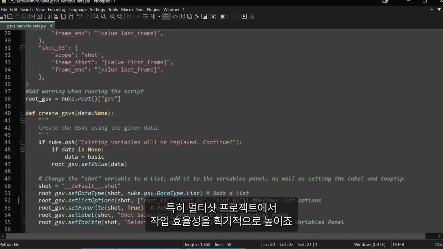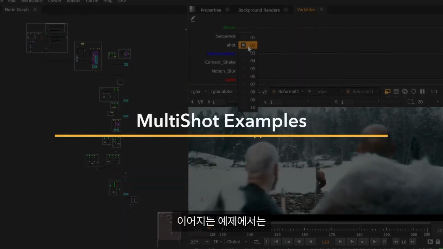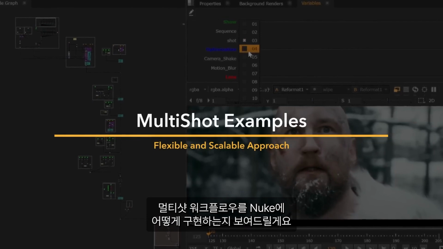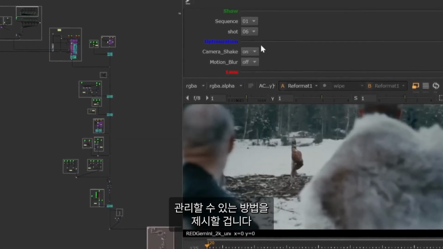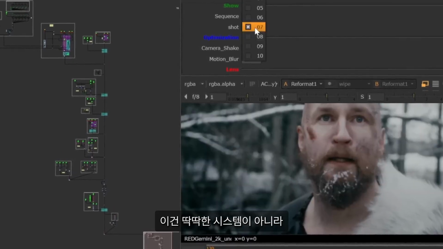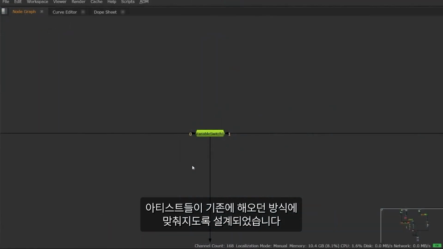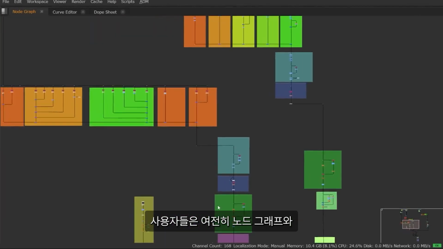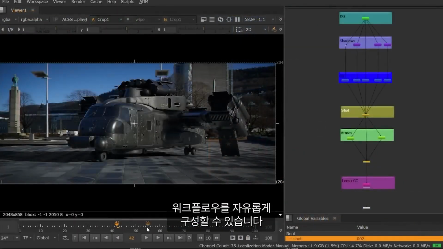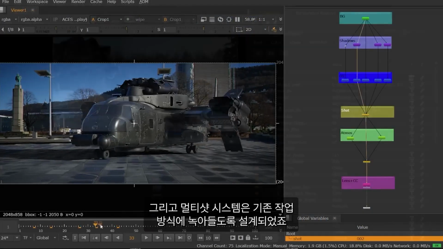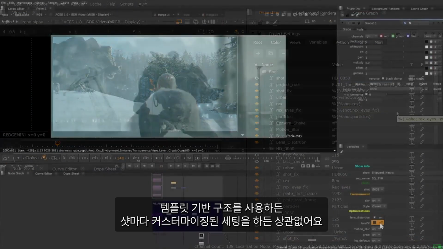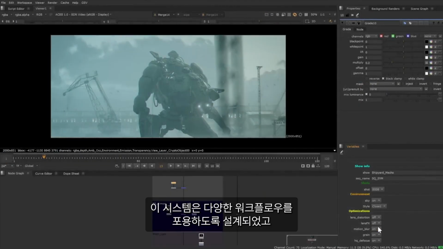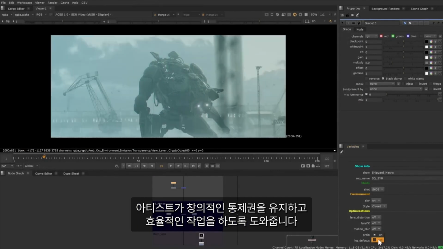The following examples demonstrate how multi-shot workflows can be implemented into Nuke, providing a flexible and scalable approach to managing multiple shots within a single Nuke script. This is not a rigid system, but rather a framework designed to adapt how artists already work. Users can continue to lay out their node graph and workflows in a way that suits their needs, with multi-shot seamlessly integrating into existing practices. Whether working with templated structures or custom shot setups, this system is built to accommodate different workflows, allowing artists to stay efficient while maintaining creative control.